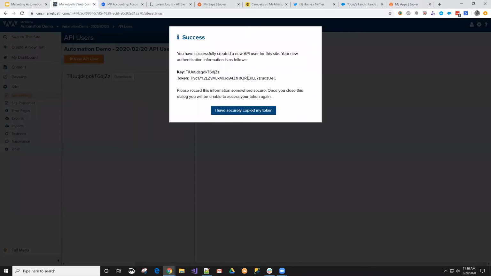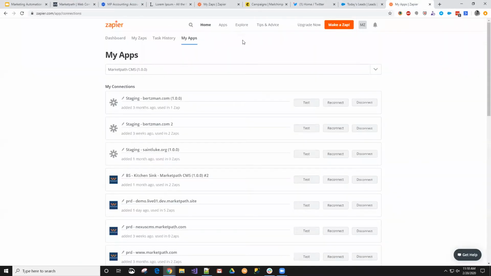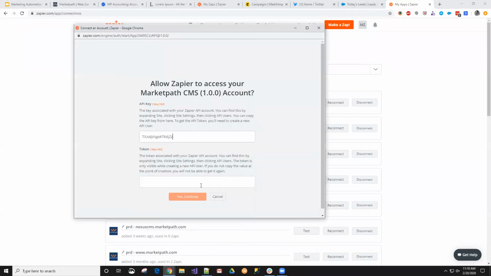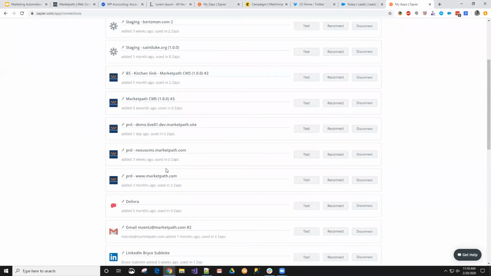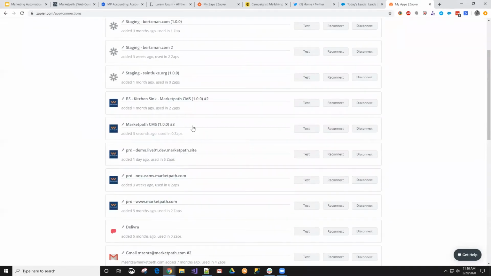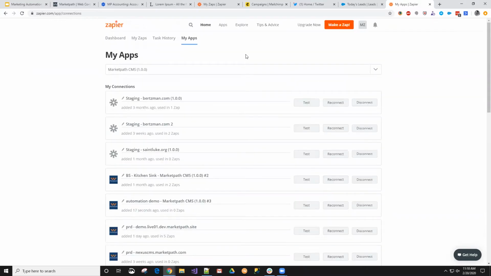Let me go back to this, and pop up. There we go. Hit continue. And see, I already have several different accounts in here, but I'm going to label this one right here, automation demo. So that way I know when I go to select it. So these are different sites that I have within the system. Now I have my connection to Marketpath CMS in here.